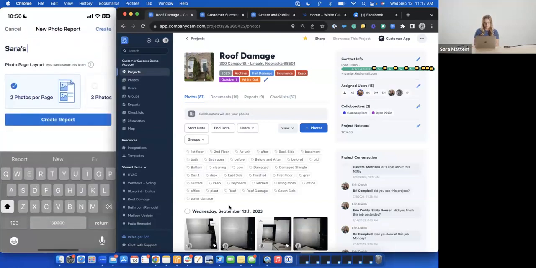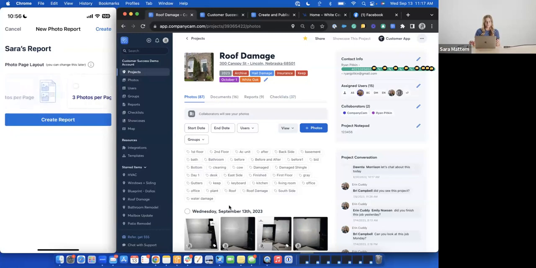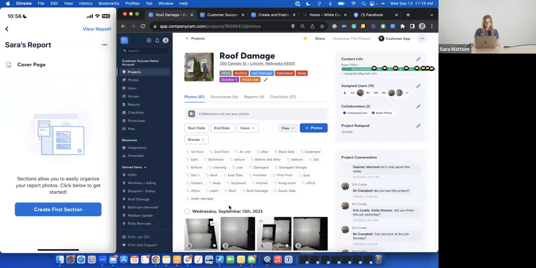Give it a title. It will ask you a number of photos per page. 2 photos per page is going to give you that larger photo, of course. So I always like that 2 photos per page. Of course, you can get up to 4 if you would like. Go ahead and hit create.